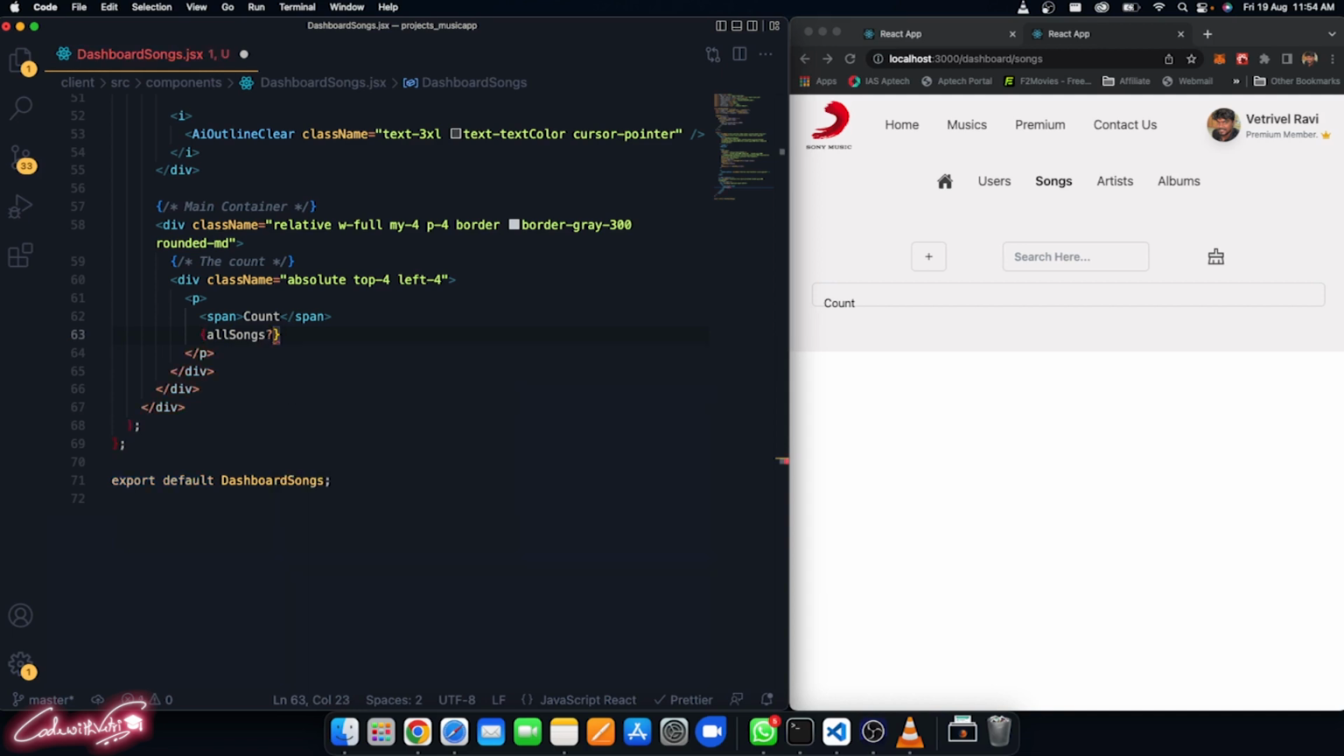So use the question mark over there sometimes, because initially if there is no all songs, it's taking some time to load. Our context provider will be empty. At that time it shows an undefined, because that's a null. For a null value you can't find a length. So dot length, that will give the length over here. See, now it's showing the length as 1.